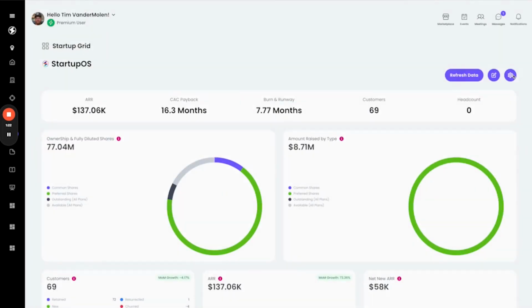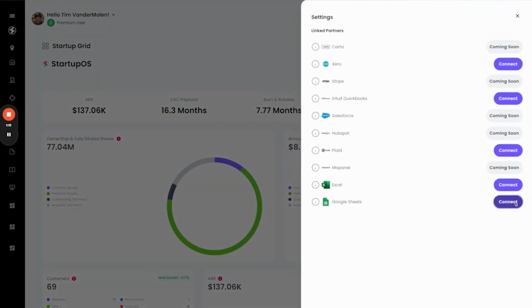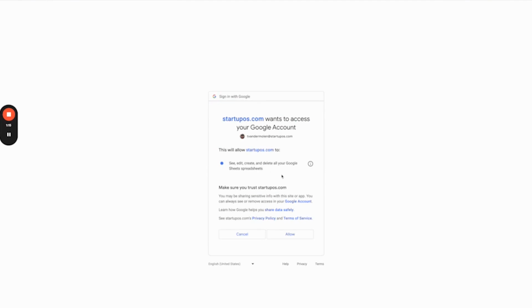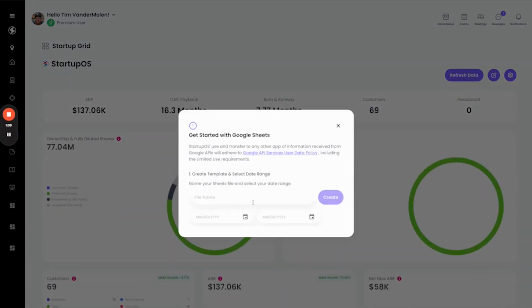And in a similar fashion, we also support the integration with Google Sheets. As you've gone in and logged in with your particular Google account, allow that access. And then from here, you can give that a file name, give it a date range for which you're going to populate those metrics, and create the file. And once that's done, now in Google Sheets for your respective Google account, you'll see that file, which you could then open and populate with that detail.